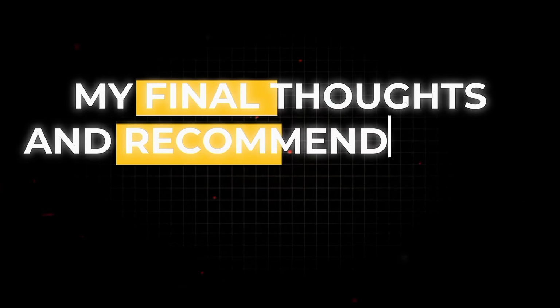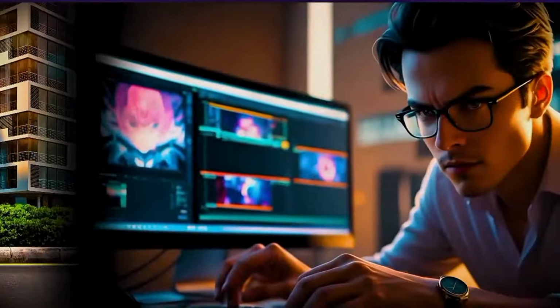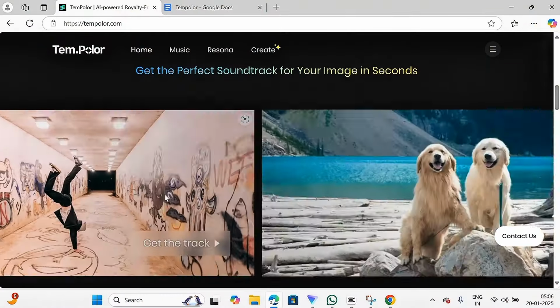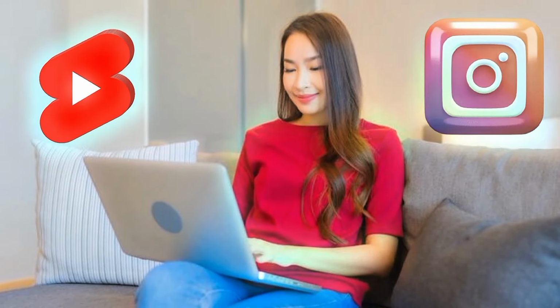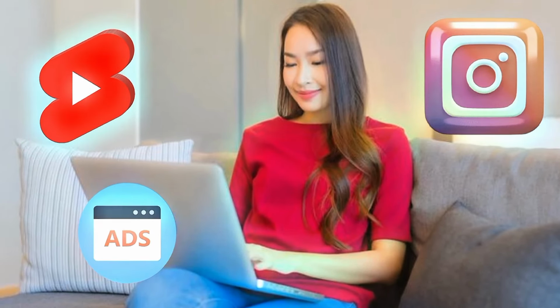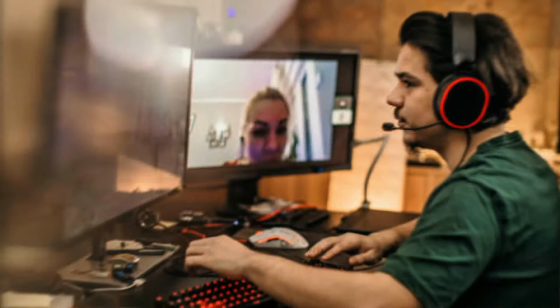My final thoughts and recommendation for Tempolor is that it's not just a tool, it's an essential partner for anyone looking to create impactful videos. Its intuitive interface, advanced AI capabilities, and affordable pricing make it accessible to beginners and professionals alike. So, whether you're creating YouTube Shorts, Instagram Reels, or full-length advertisements, Tempolor's Resona feature will elevate your content to new heights.